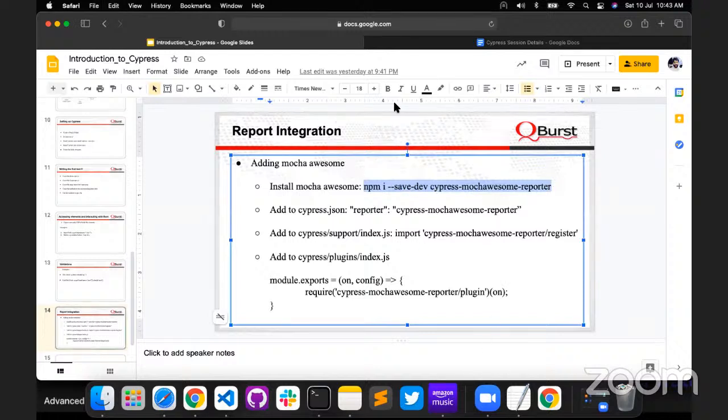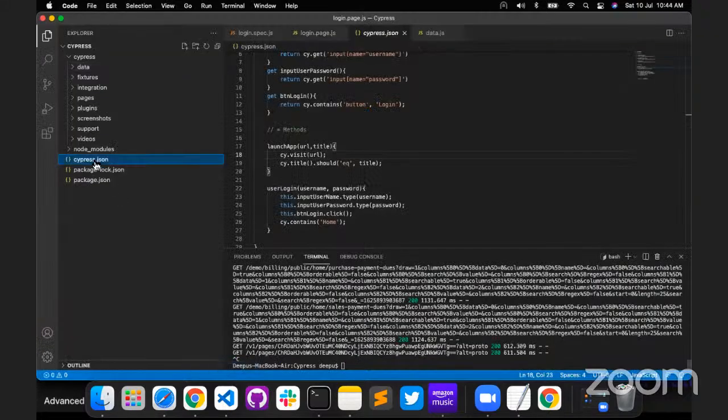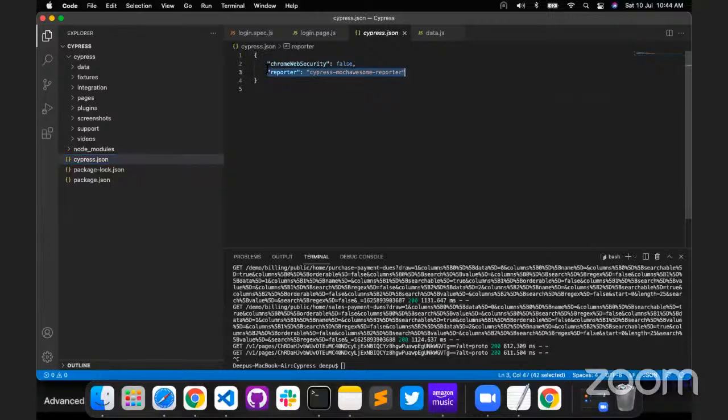Do you want me to share this in the chat? I will share it for the people who are following me. Okay. So this is the command for installing the Mochawesome reporter. And then you need to go to your cypress.json file and you need to add this thing. Hope you guys can see my screen. And just add this in the cypress.json. I'm sharing that as well here.